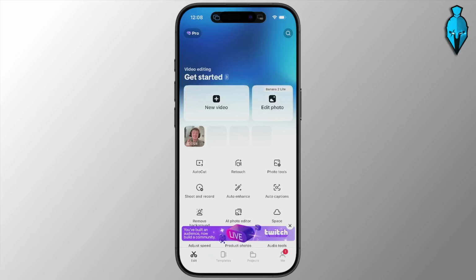In this guide, I'm going to show you how to fix CapCut Pro not showing after purchase.